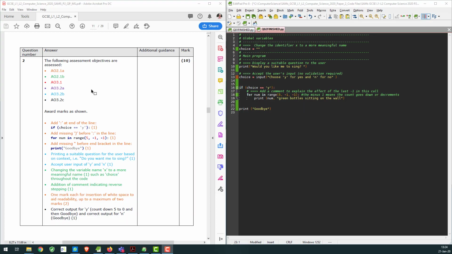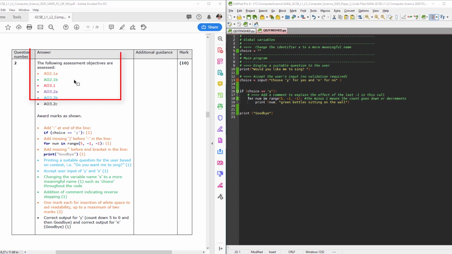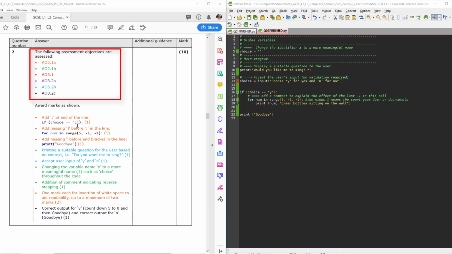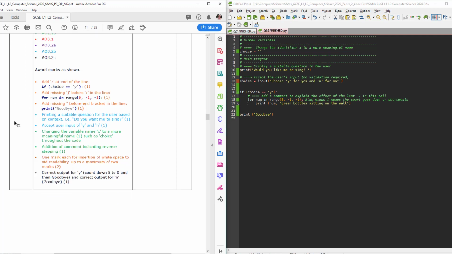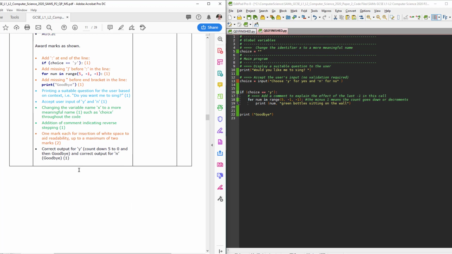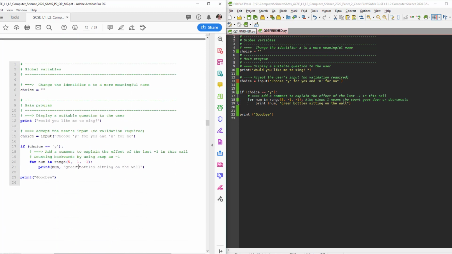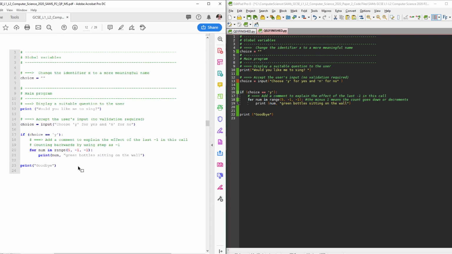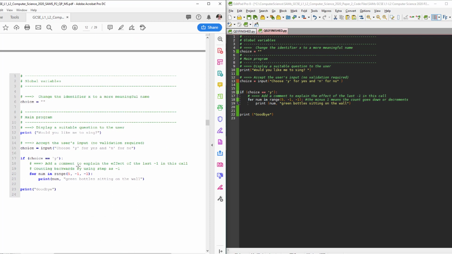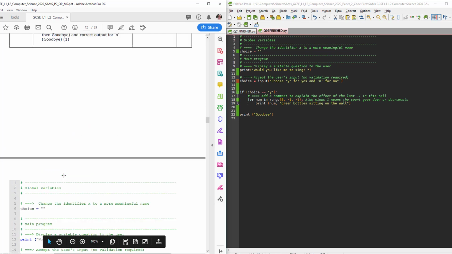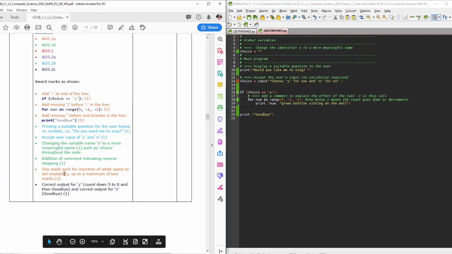So I've scrolled down to the question 2 mark scheme here, and these elements won't be in the final mark scheme, but it's in the SAMs to say where the assessment objectives are. Here's the marks. So this is marked by point, and then if you scroll down, you'll see that there's an actual code to compare with your student's code. Now, it doesn't have to match exactly this to get all the right marks.